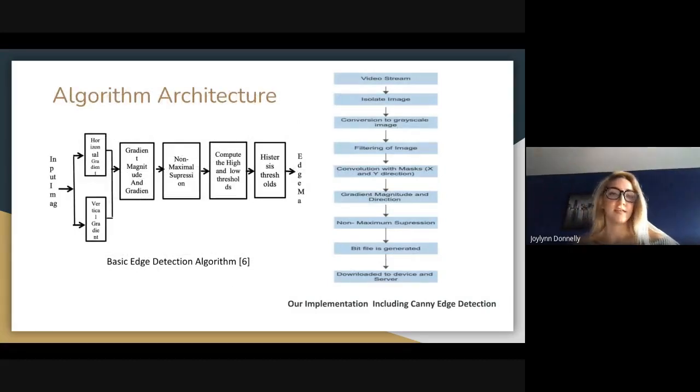So this is in essence what we're planning to do. To the left is just the basic edge detection algorithm, Canny edge detection. And to the right is our implementation, where we're going to take the image, filter it, do the convolution, and use the masks to find the magnitude and direction of the gradient. And then we will generate the bit file, which will go into our device and server, which we will process into our vibrations and our audio feedback as needed.